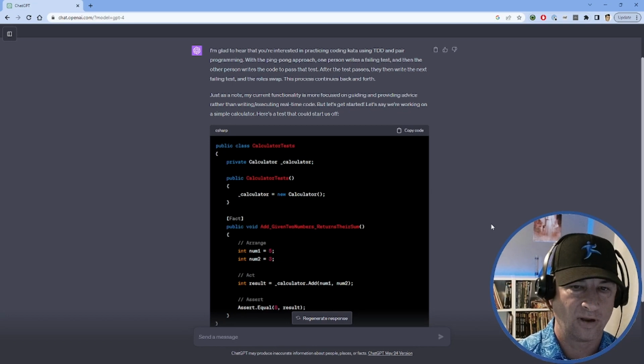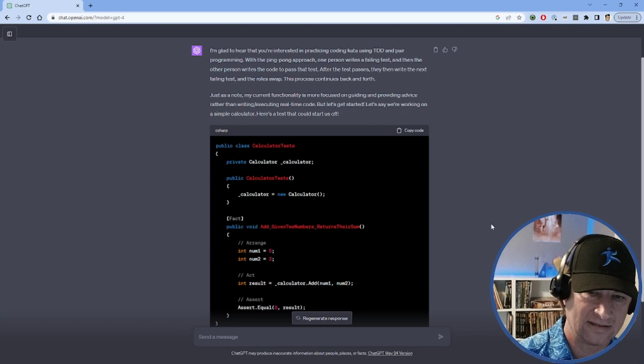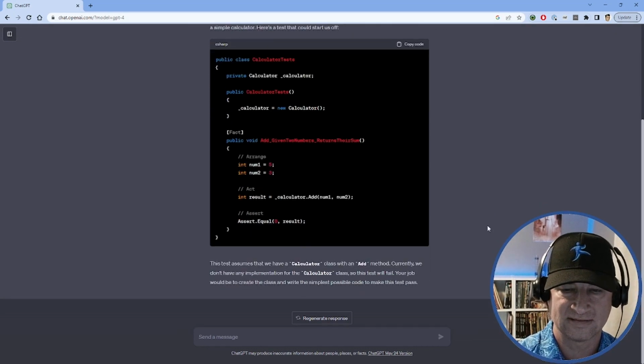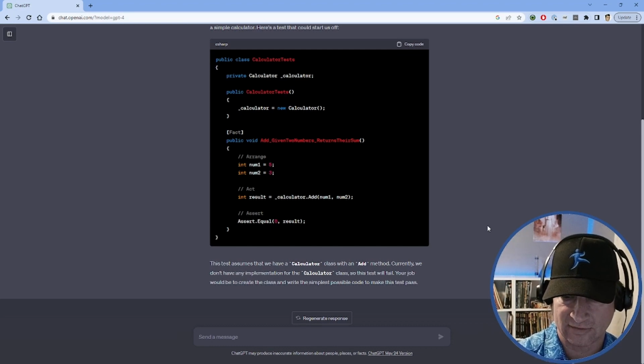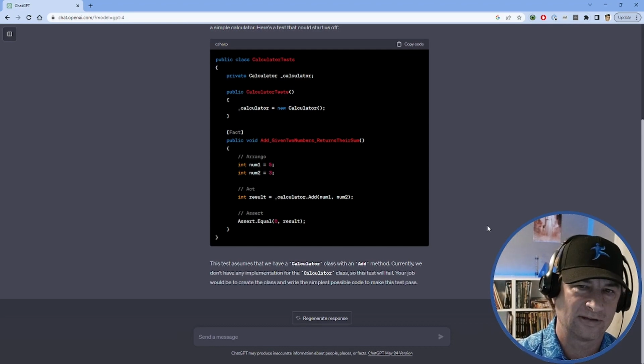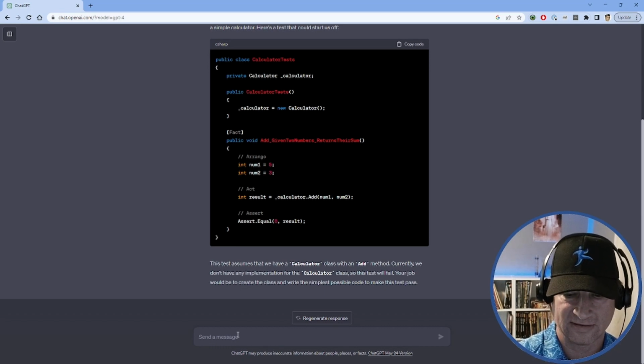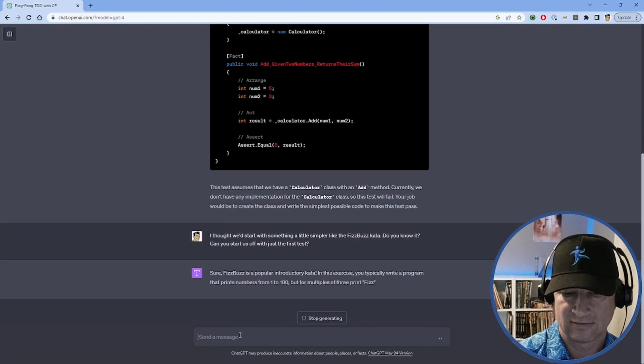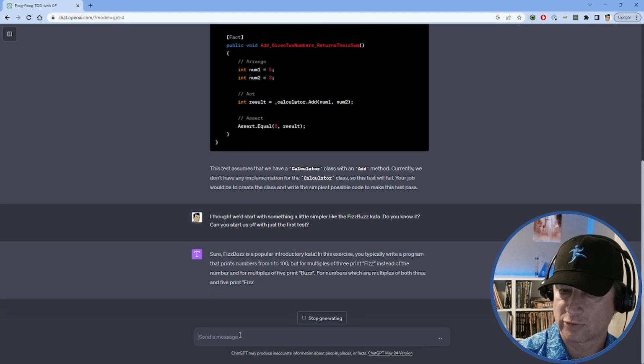So right away, I kind of have to guide the chatbot right back to where I want it to be, because this is not the actual exercise I want to do. So this test assumes we have a calculator with an add method. Probably it's trying to do the string calculator kata. I thought we'd start with something a little simpler, so I'm going to tell it that. So I thought we'd start with something a little simpler like the FizzBuzz kata. Do you know it? Can you start us off with just the first test?